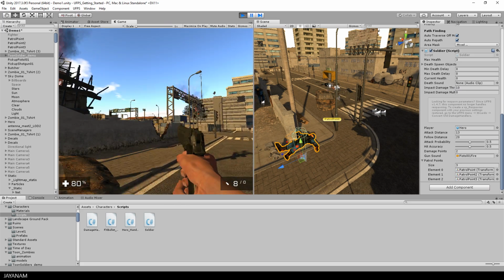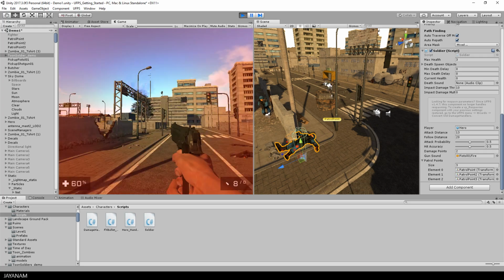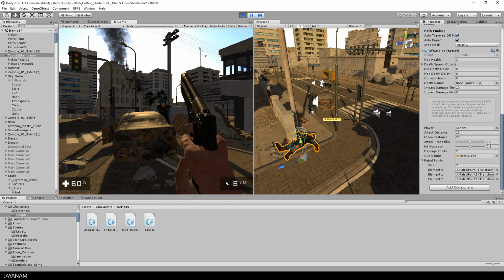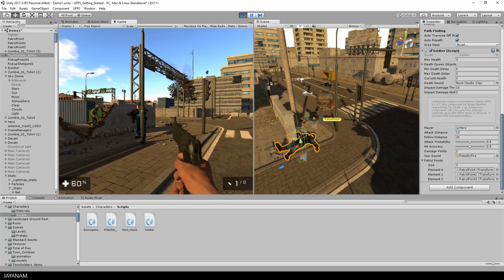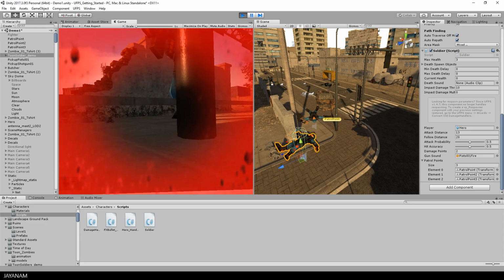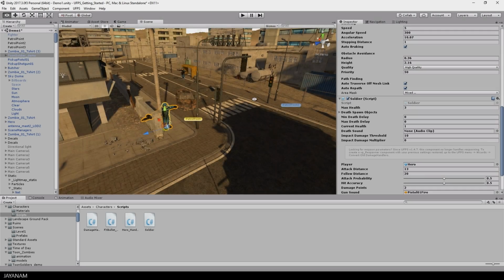And the other soldiers don't have patrol points, so they are standing on their positions and start to follow the player when his distance to them is lower than a defined value. You remember the attack and follow distance variables. Now I'm dead.